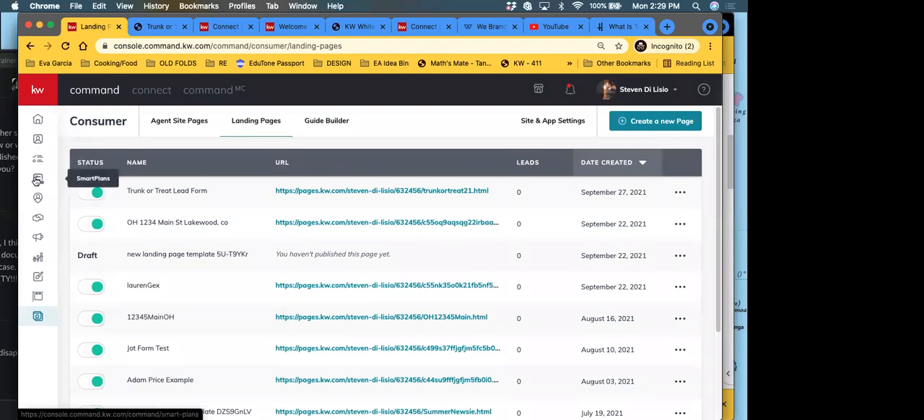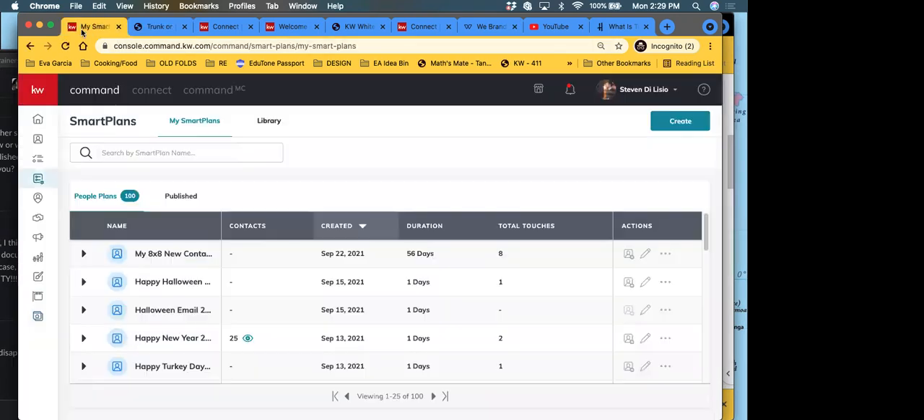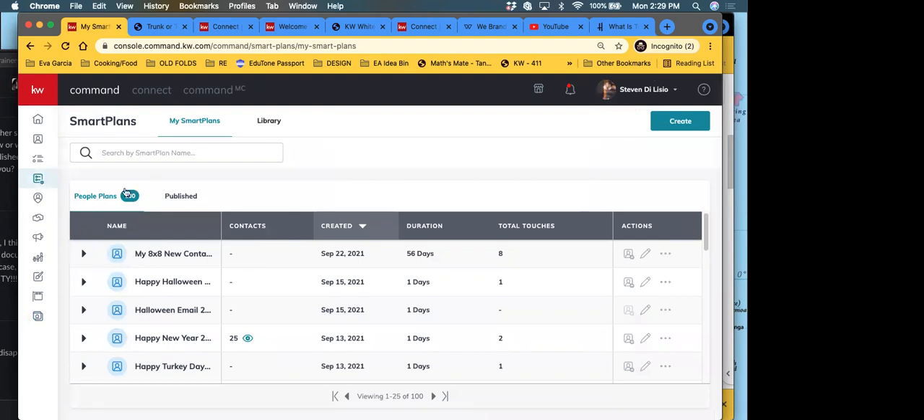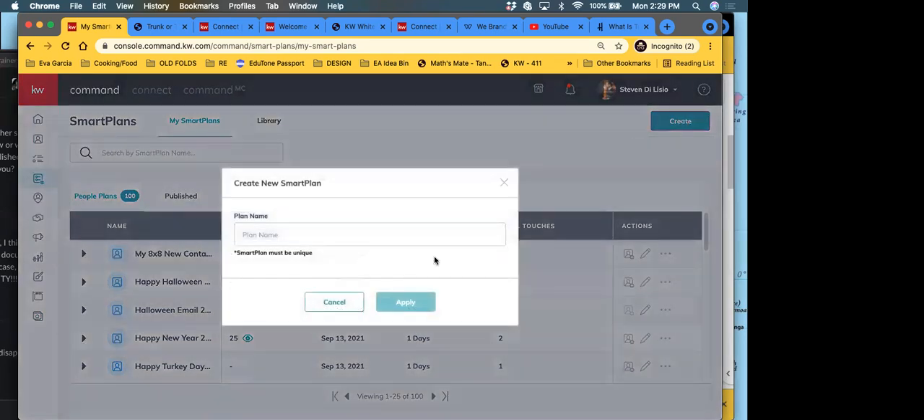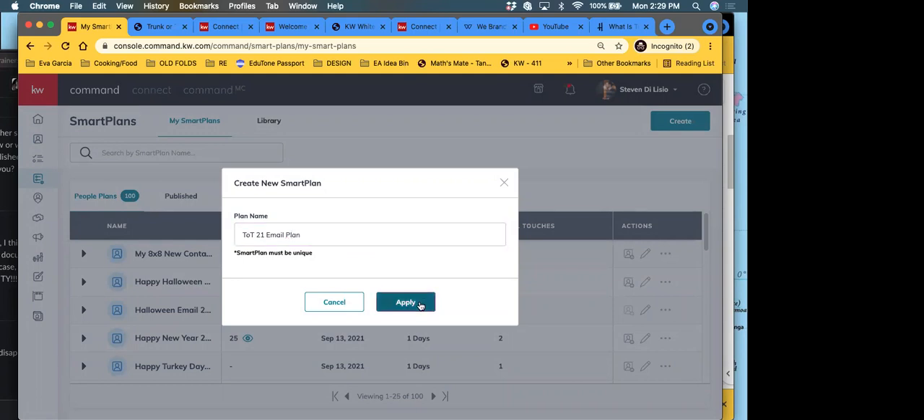All right. So, like I said, this is actually built out of a smart plan. So we're going to just start in the smart plans option. We have my trunk or treat open. Good. All right. Okay, so we're going to hit create in our smart plans menu. And we're going to call this trunk or treat 21 email smart plan. And hit apply.